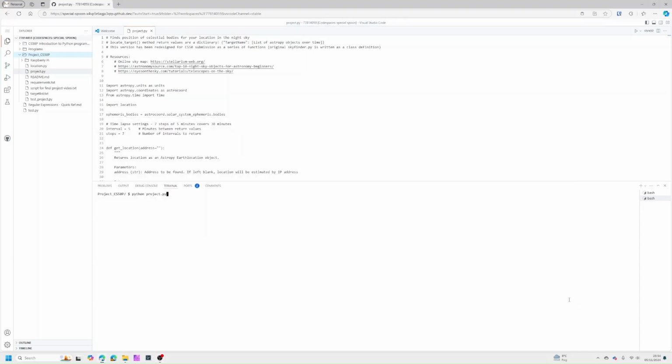So when you run project.py, you are first prompted for a location. I'm going to use the Greenwich Observatory. It will find this location and return the latitude, longitude and elevation of that location or address.